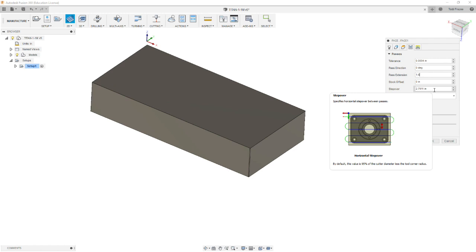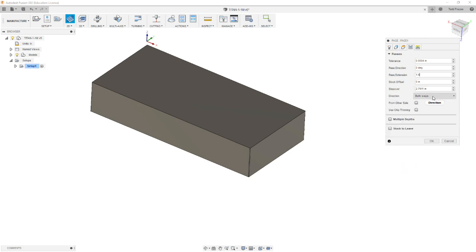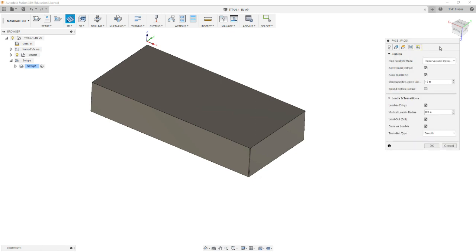Okay, we're going to leave our stock offset at default, and we're going to leave the step over at default. This is a 3-inch diameter cutter. The step over is the sideways step over, as you can see in the graphic that's displayed. And we're going to go both ways, although with one pass it doesn't really matter. And we're going to leave from other side and chip thinning alone. In this case, we don't need multiple depths. We're going to go on one pass. And we're not leaving stock behind for another cutter to remove, so we'll leave those deselected, and move on to the linking tab, which is the next one.